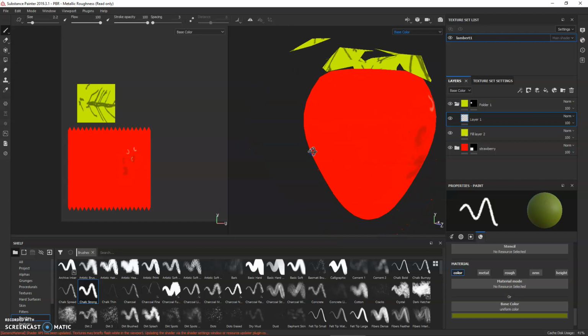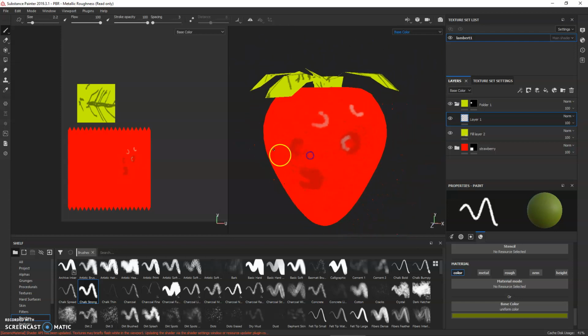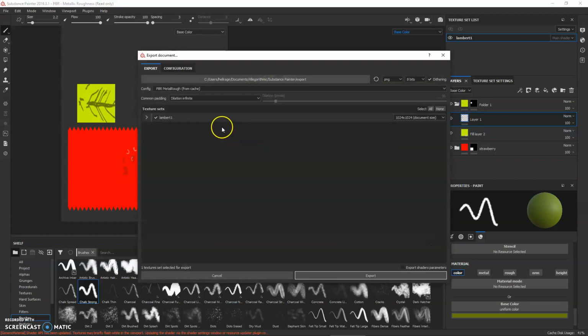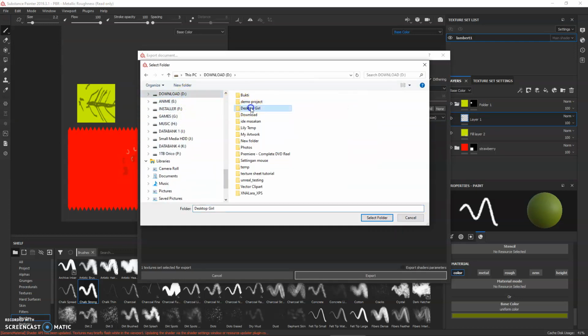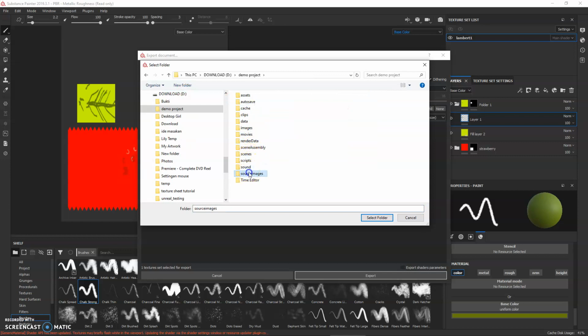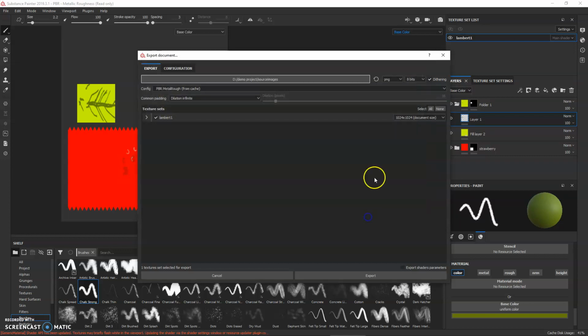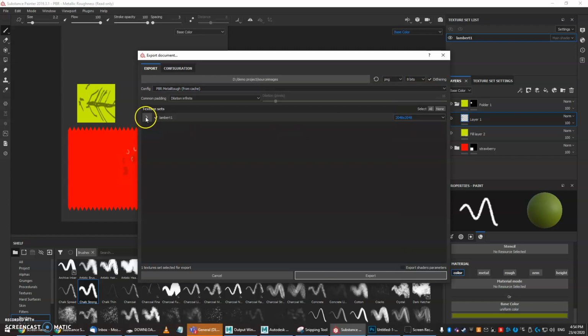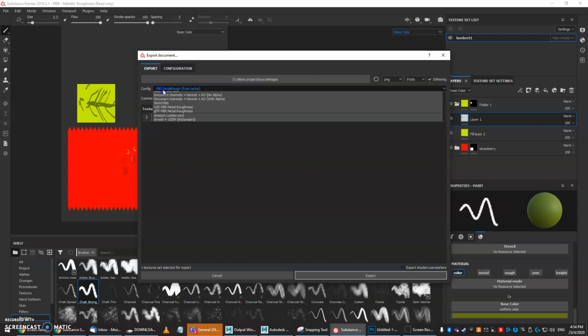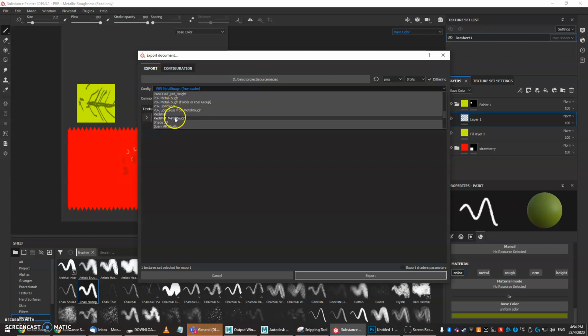Assuming that you finish, you want to export these back to Maya. So you go to File, and you go to Export Texture. You choose the folder for it, and this is my folder. There is the file format, and also the resolution. I usually export as 2K, and make sure the config is set to Redshift Metal Rough.